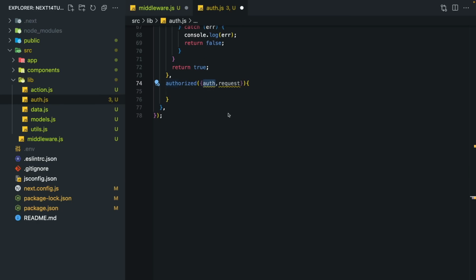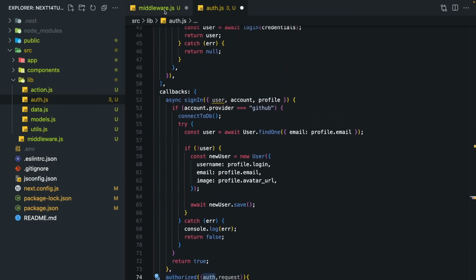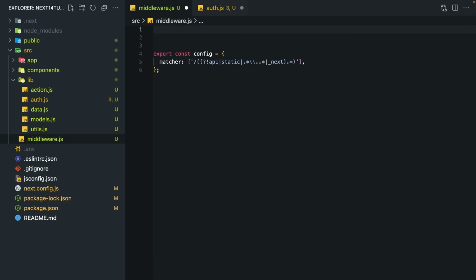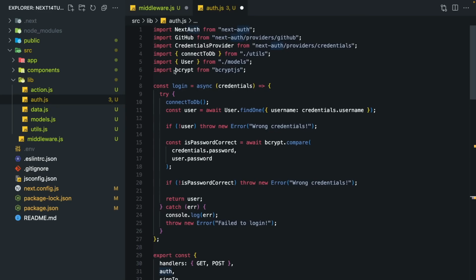But there is something important here. If we use our auth function inside middleware, it's not gonna work because we are using a Node.js library here, bcrypt.